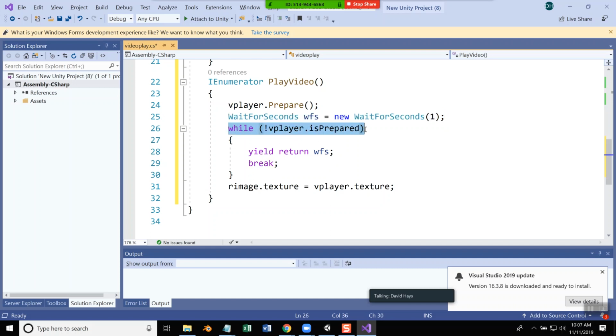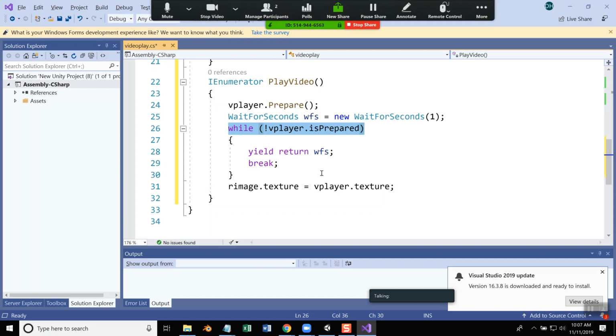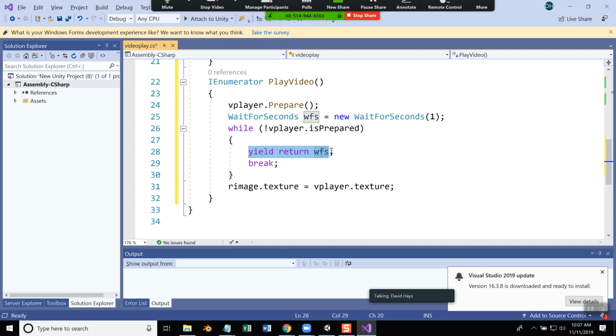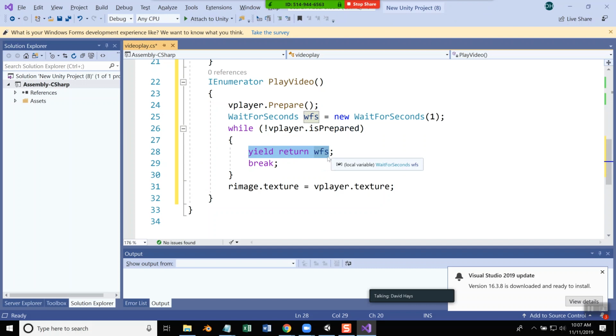This is going to keep checking while, and there's an exclamation there, vPlayer.isPrepared. Now vPlayer.isPrepared means it's ready. When you put the exclamation in front of it, we're saying while not ready. So while it's not ready, it's going and checking it over and over. Now this is just basically waiting 1 second. So you can think of it that way: it checks this, then goes out here, waits 1 second. Then it checks it again, says, "Hey, is it done?"